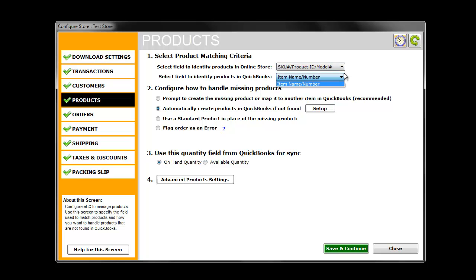For the field to identify products in QuickBooks, since I'm using QuickBooks Pro Premier for this demo, the only option I see is the item name/item number, which is the unique field in QuickBooks. If I were using point of sale, I would see a few other choices such as item number and ALU. For the purposes of this demo, let's assume that we're going to use the SKU to match the item name or number in QuickBooks.